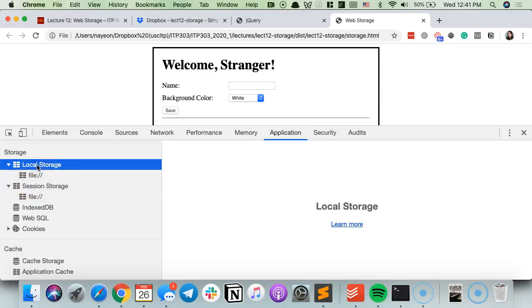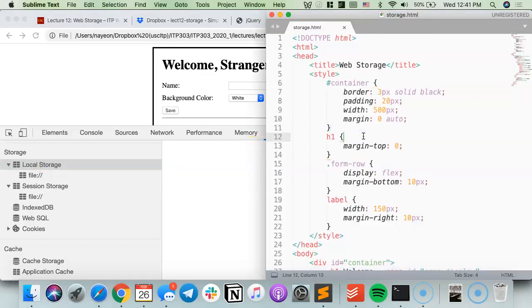All right, so let's try this out. Let's try to add some stuff into my local storage. So for example, let's just kind of.